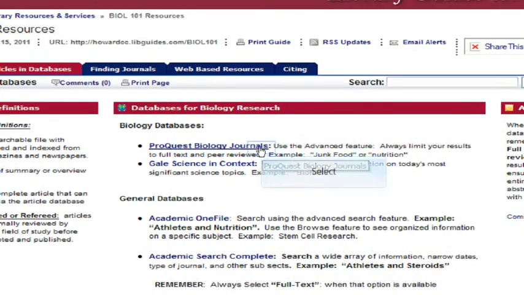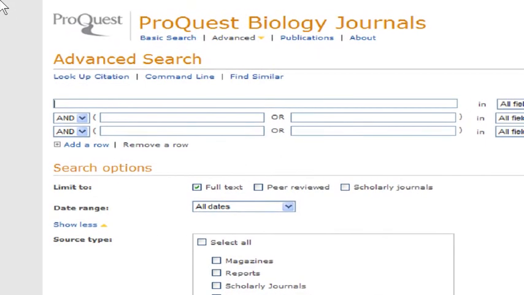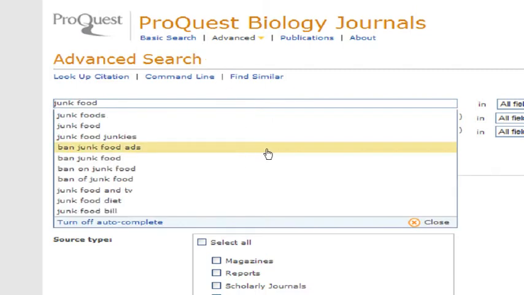We'll click its name, and the database will open with an advanced search window so we can look for the specific information we need from the database. We're going to enter a search term and see if the database can return some articles that include that term. In this case, I'm going to look up junk food. So I type that in the search window.